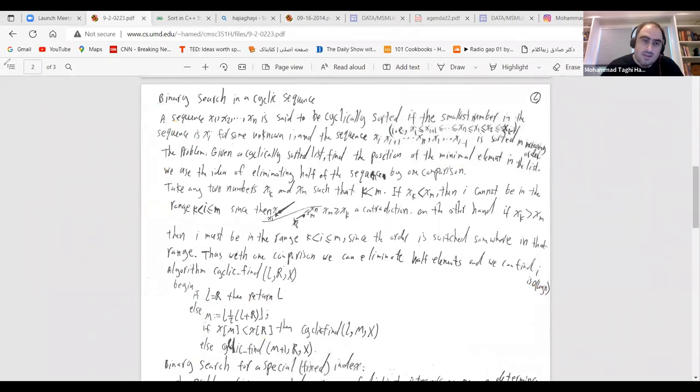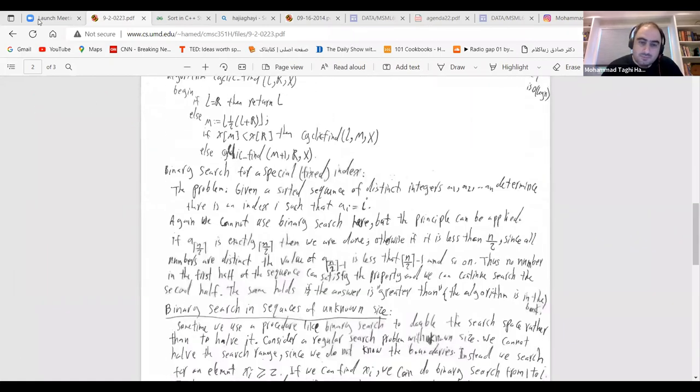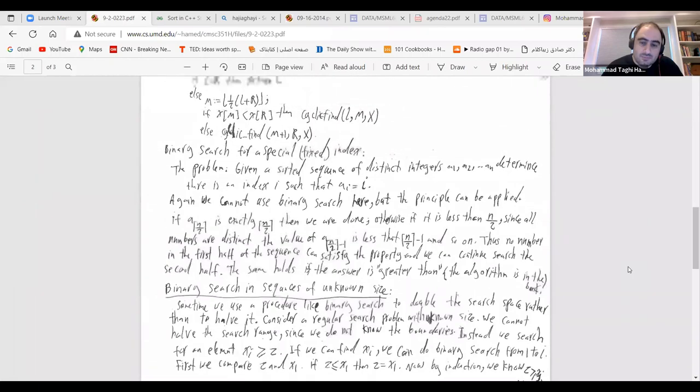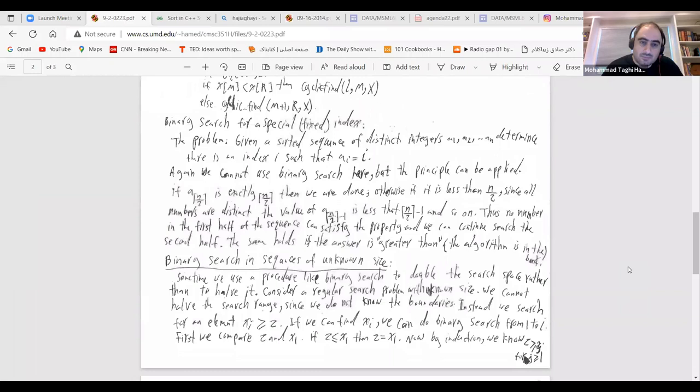Clear all drawing. Let's go to the next problem here. So let's see another problem: binary search for a special index, a fixed index. So what is the problem? You are given a sorted sequence of distinct integers, A1 to AN.